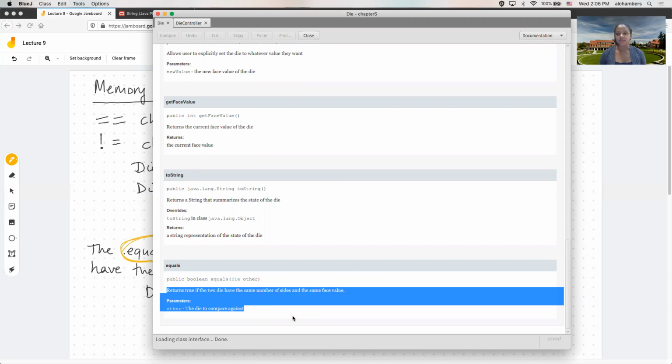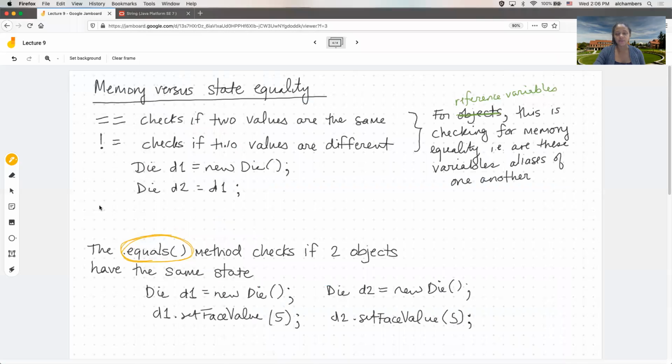Basically what it does is it takes in another object and checks if they have the same state. That changes depending upon what the object is. For Die, state is represented by the number of sides and the face value. For String, state is represented by a sequence of characters. So the equals method is in every class, and that is how you can check for state equality.